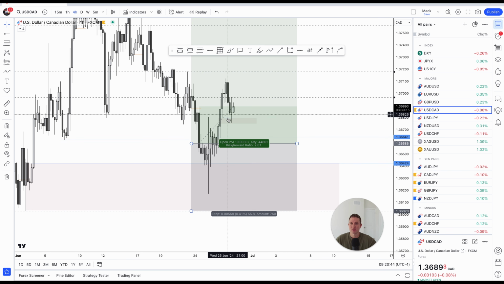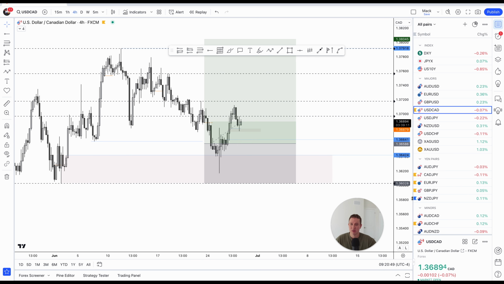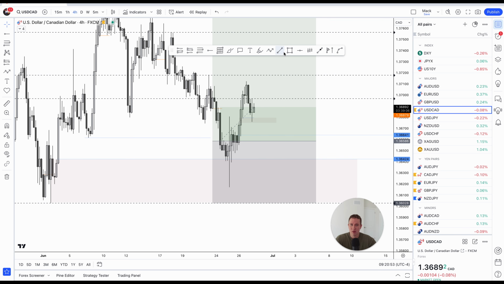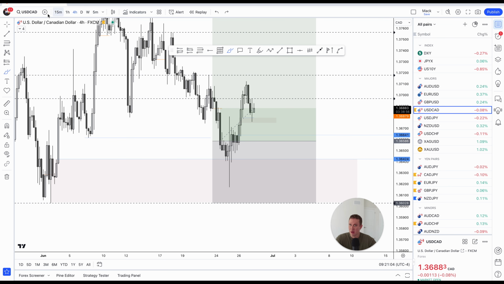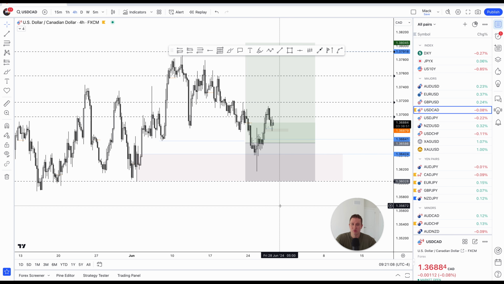Nice rejection wick here out of this imbalance, and I'm hoping that we can continue to the upside. The only other management that I may do is move my stop loss to below this order block right here, as we could potentially come down into this demand zone before pushing up. So I'm not sure if I'm going to do that yet. I'll keep you posted if I do. And let's just let this trade do its thing.